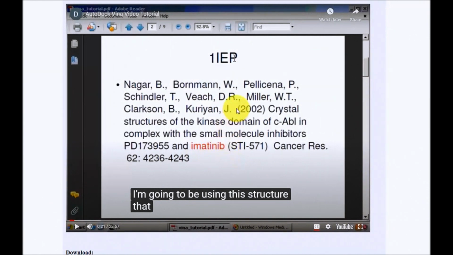And this paper was published, obviously he's not part of this paper, but this paper was published in 2002, and it was published in Cancer Research. So what he wants to do is he wants to use this information about this as part of the discussion.